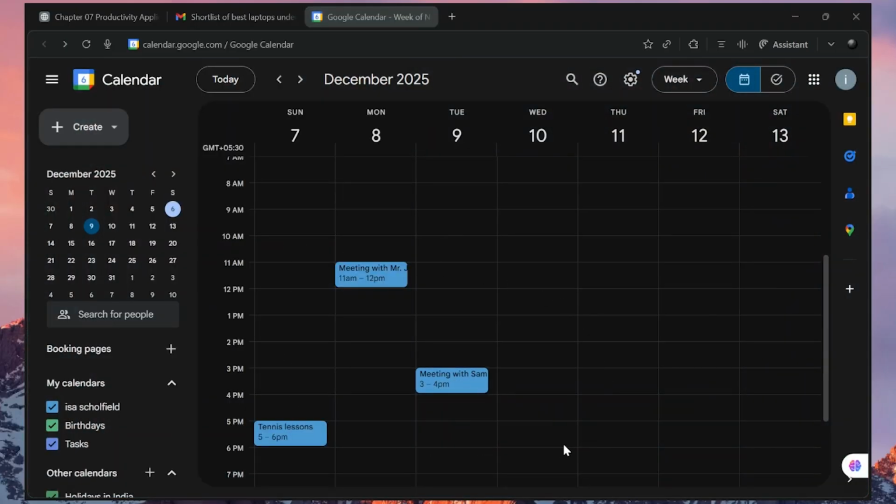So those were a few features of Comet web browser using which you can save a lot of time and use Comet browser as your personal AI assistant.